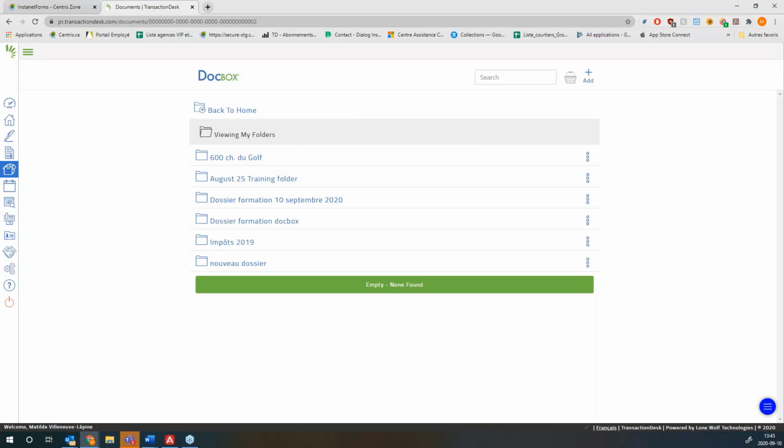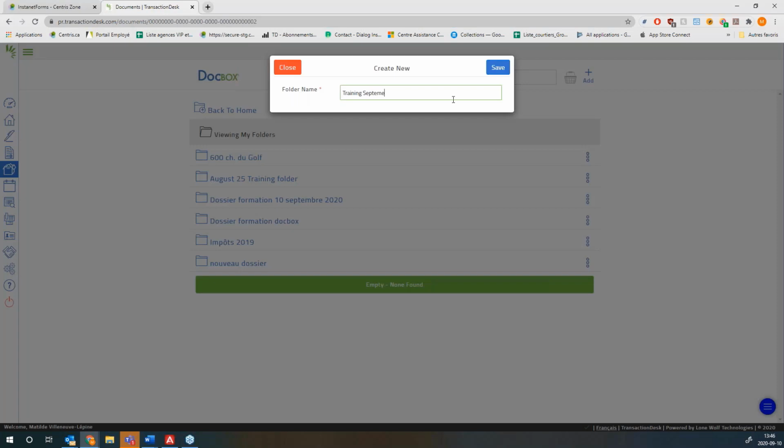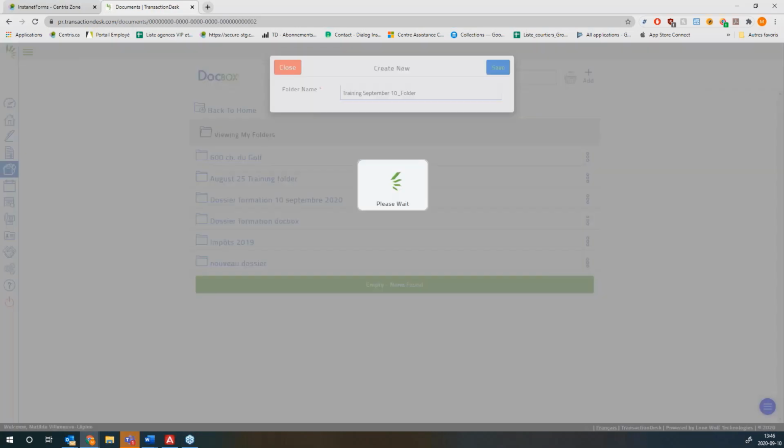These are your folders. You see I've created some even for taxes in 2019. I've created myself some folders if I wanted to. To add a folder again, you need to click on add right here and you add a new folder. I could add one today and call it training September 10 folder. So I'm going to click save, and then it appears right here.